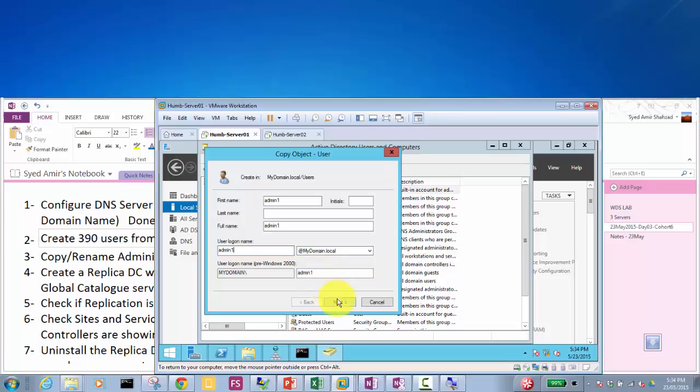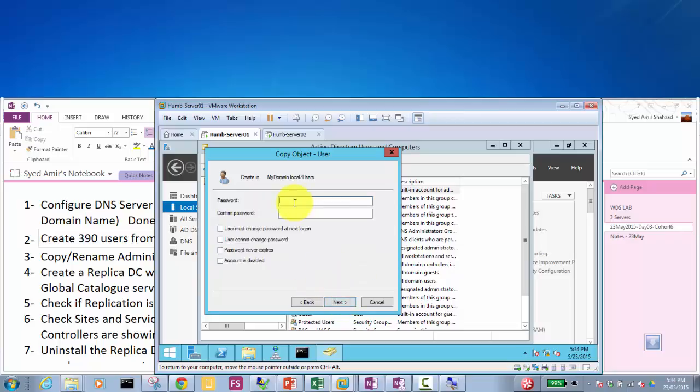Admin 1, next, and the password, the class password, the password you give everywhere, just give that password. User must change password at next logon? No way. User cannot change password? No way. Password never expires? Yay. Okay, password never expires. We want to be having all the powers. And account disabled? Okay, no, just kidding. So just password never expires. Check that. Put your password. This will be our admin 1 from now on.